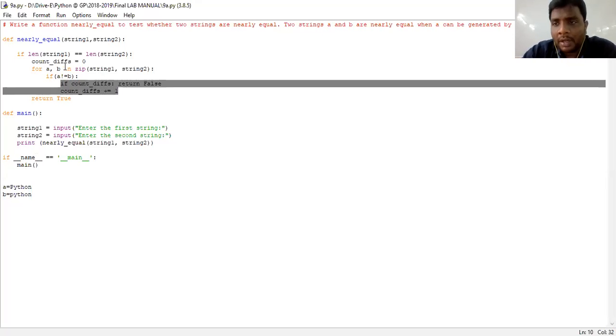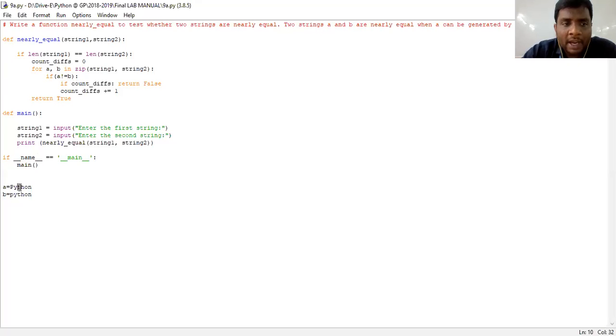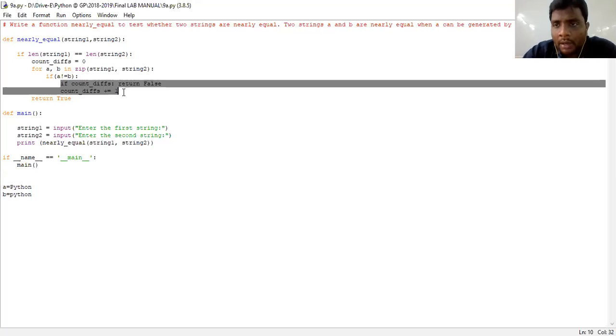Next, in the next for loop iteration, A takes the value T and B takes the value T. Here check the condition. If T not equal to T, is T not equal to T? T not equal to T is false, because they are equal. Since the if condition failed, it does not enter into the body, and count underscore diffs stays at 1.